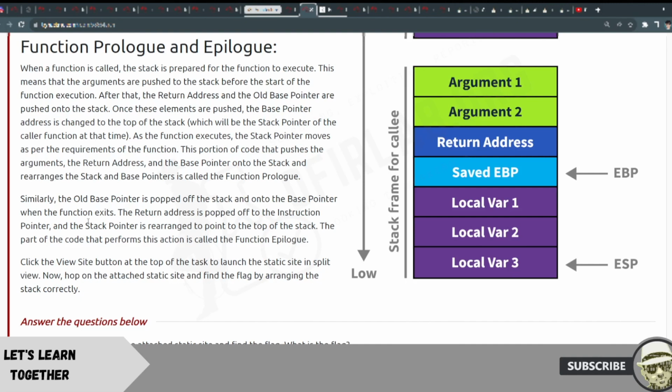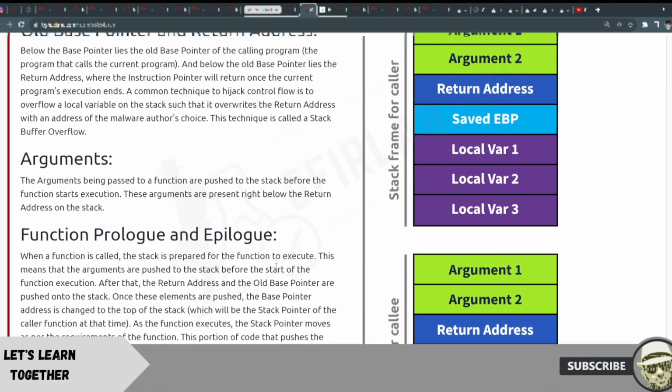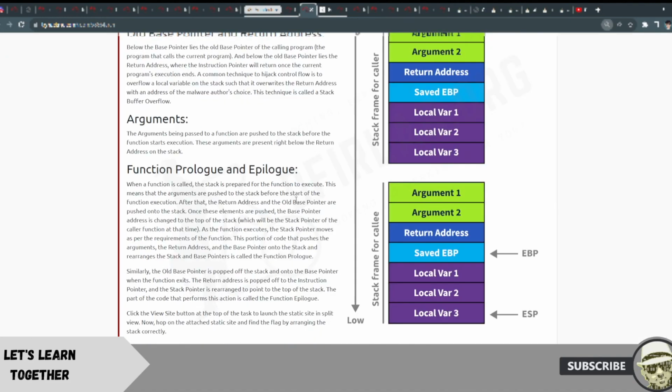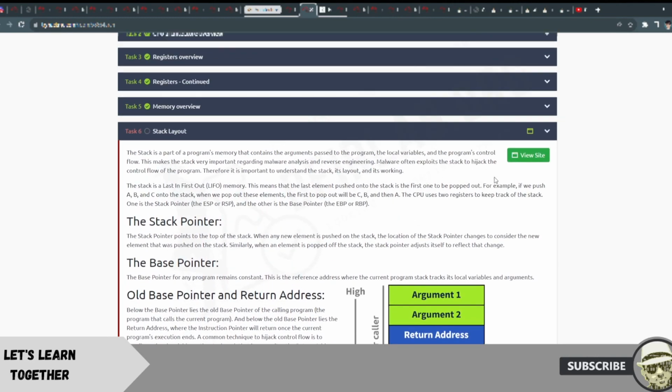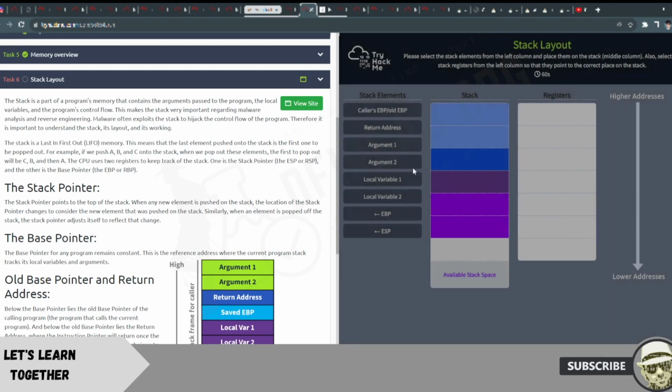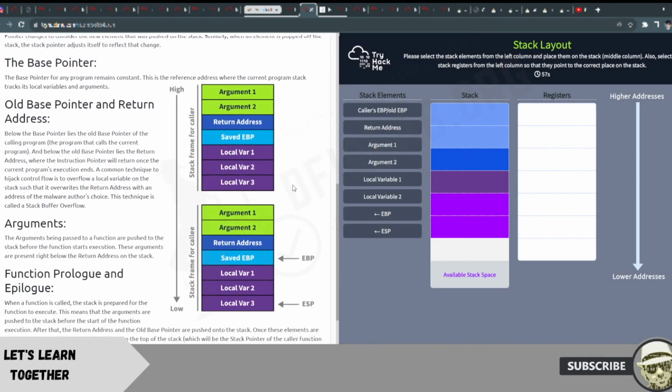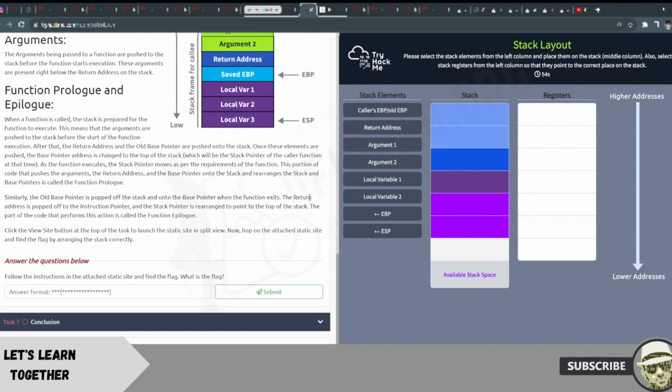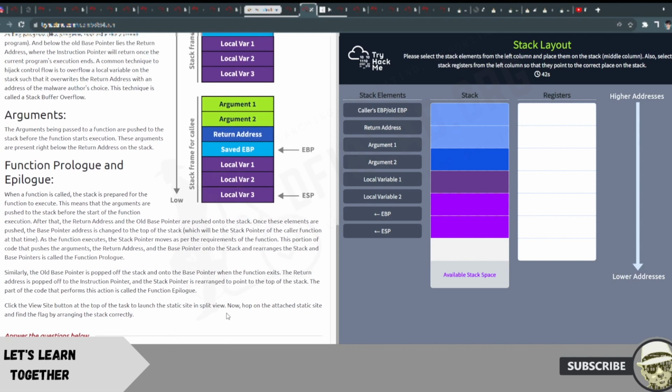Okay, let me do this one. The instruction: drag and drop stack bases on the left to create the stack position. Okay, so stack, registers. Follow the instruction to attach static site and find the flag. What is the flag? So now, attach static.